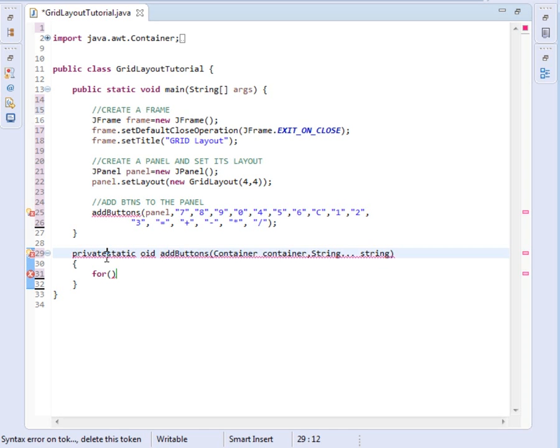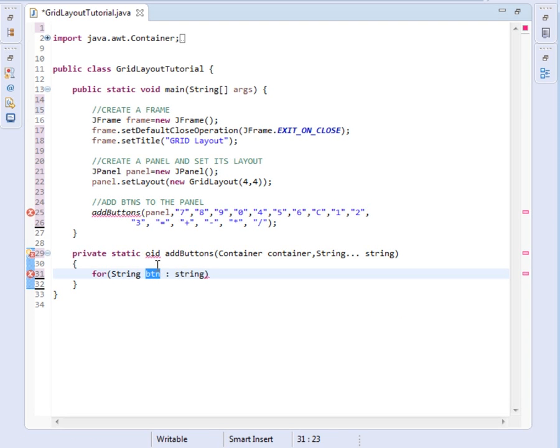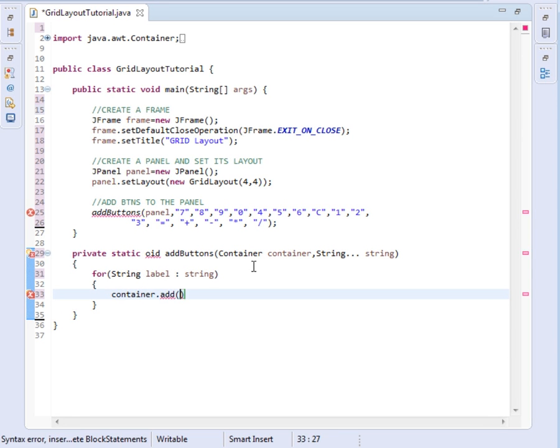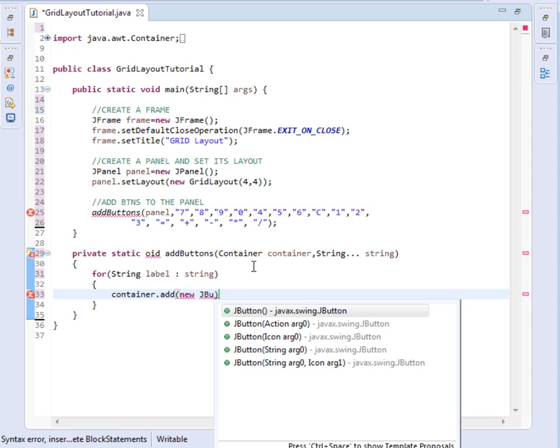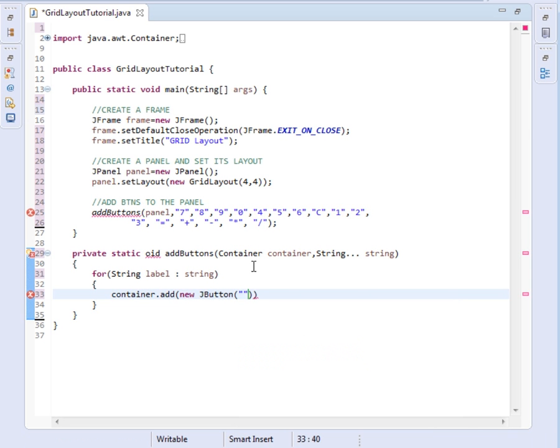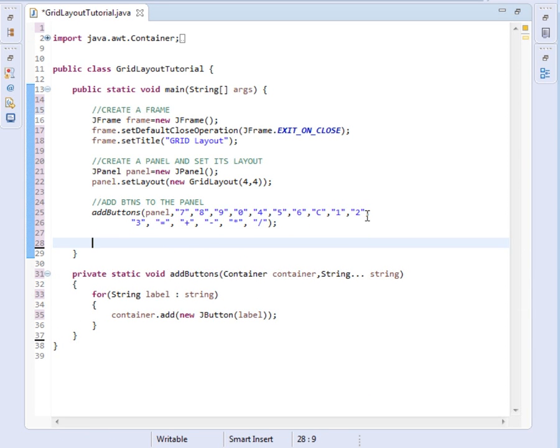So this should be private static. So for String, a single button to all string. These are the labels. Let me just call them label instead of button. Then we add them to the container. Container dot add new JButton. Then inside our JButton instance, we pass the label. So that method shall be responsible for adding our specific buttons.